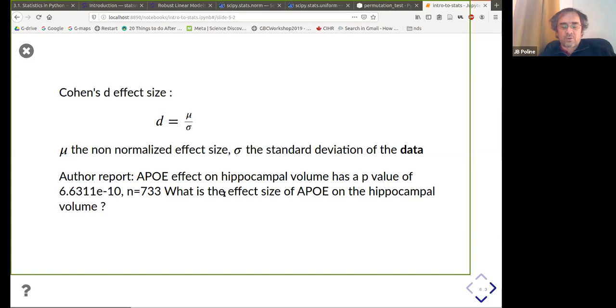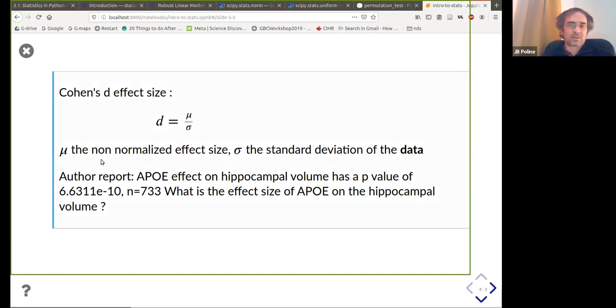So I'm going to do a little story just to motivate a little bit why we learn those things. Reminding you that the Cohen's d effect size is the ratio of the raw effect size, so let's say the difference between two means or some other effect size, to the standard deviation of the data, and not of the means. I really want to emphasize that: that's how Cohen's d is normalized, with the standard deviation of the data and not of the mean of the data.